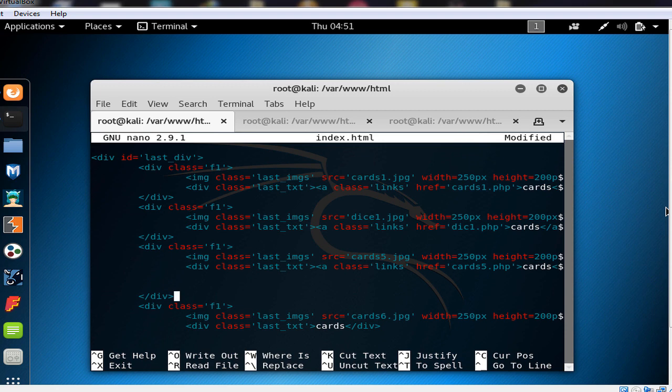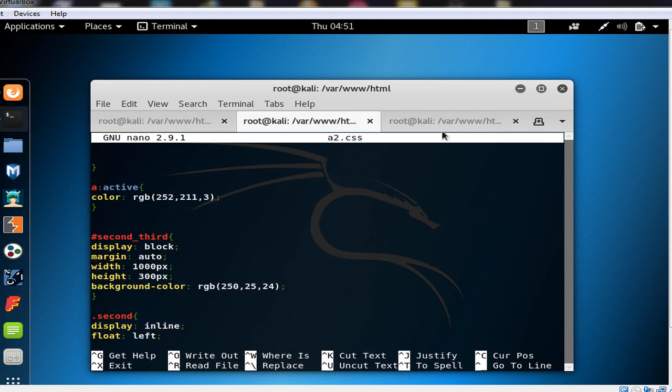And for the last one, finally, we give this link a class called links, which we have put some CSS code in, in our CSS file. The href should be, let's name it the page that we haven't created yet, card6.php. We close the tag in here. Now we save it and we go to our CSS.